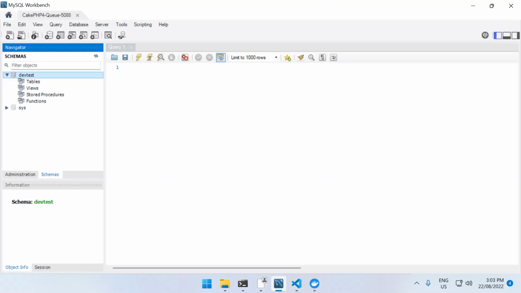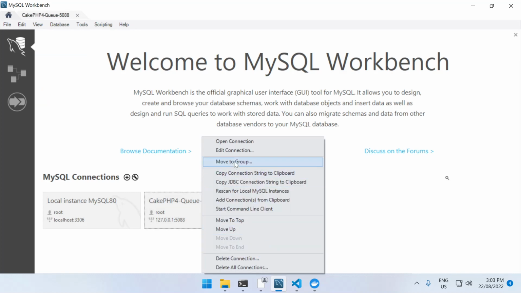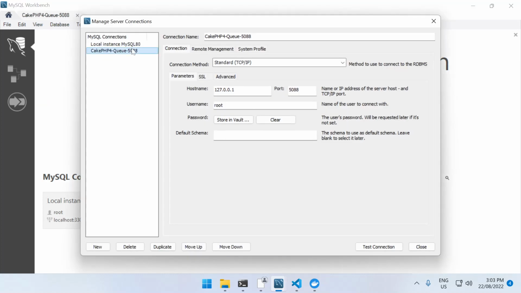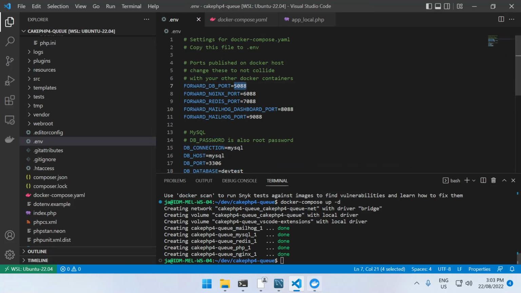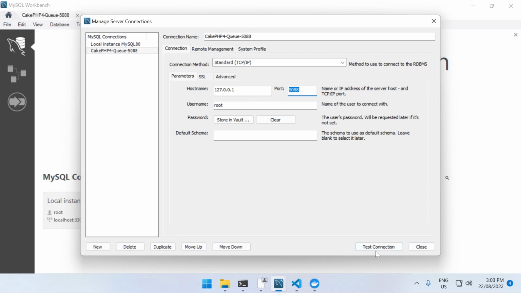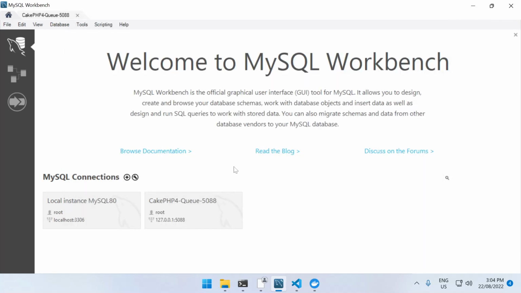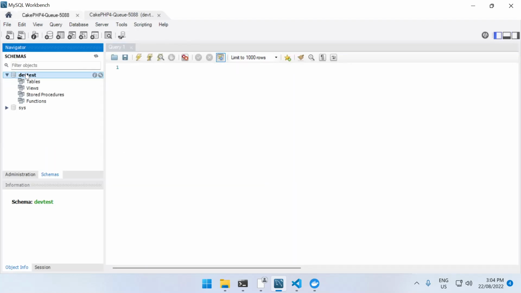Now if you want to view your databases, this is where you can use MySQL Workbench. When you look at the connection for MySQL Workbench, basically you create a new connection and give it something descriptive, but then use the port number from the .env file, and it's this forward DB port 5088. You want to test your connection, it's using dev test, which is that DB password, and then once you've got that right, you can connect in with MySQL Workbench. Just download that from, I think it's Oracle that publishes this, but there's a free community edition.